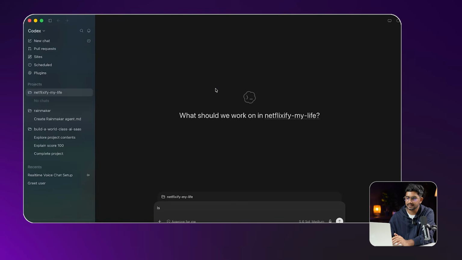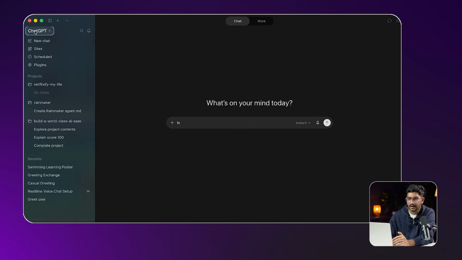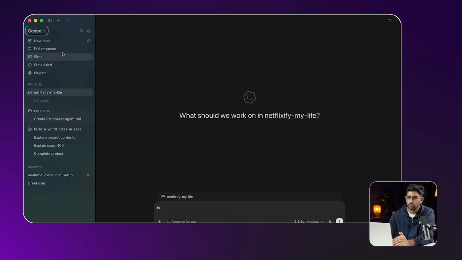So right now ChatGPT has merged Codex and ChatGPT inside a single software. You can find the option to toggle between ChatGPT or Codex right here. In this video we would be working inside Codex itself, and I would spend some minutes explaining the UI and interface, and then we'll move forward and build something.